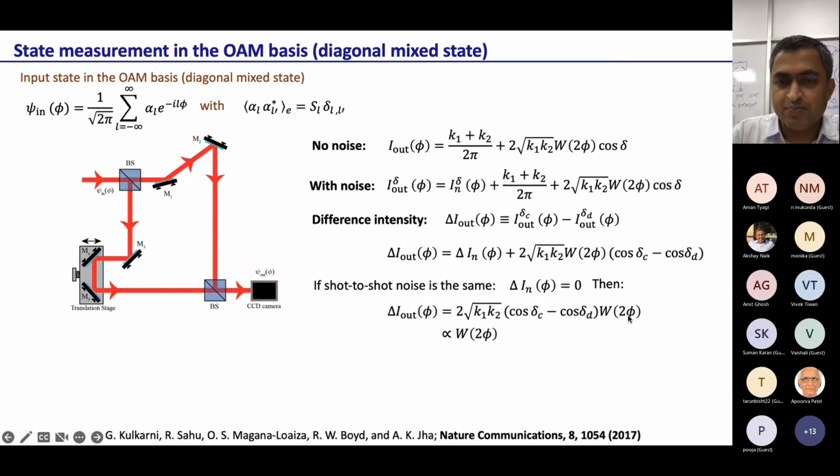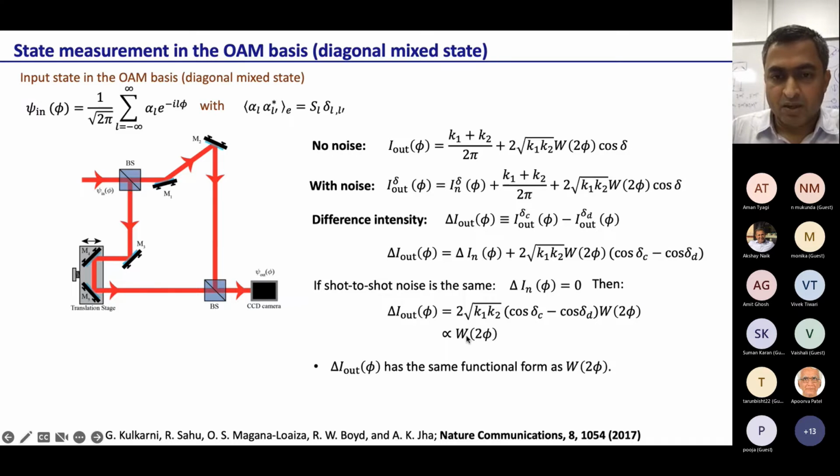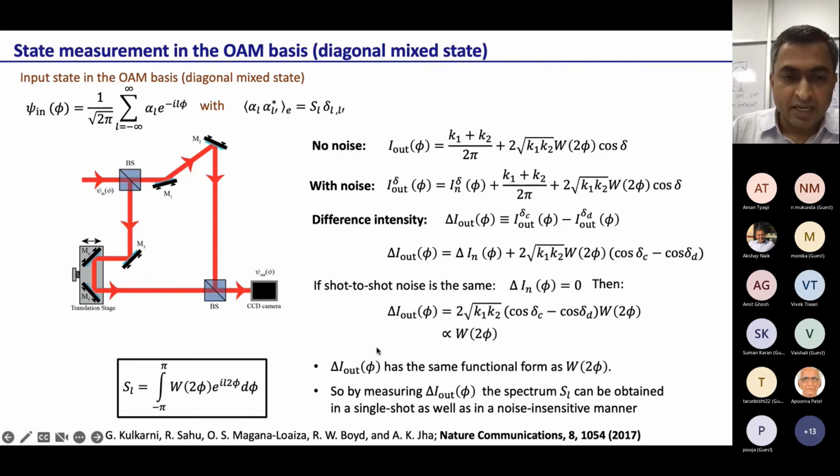Since this is just proportional, and I can always renormalize later. So with this, what you find is that this delta I has the same functional form as this, and thus we can measure this, and after measuring this, we can actually get the spectrum, which is the diagonal element of the density matrix. And since the density matrix is only diagonal, we have the whole density matrix reconstruction.